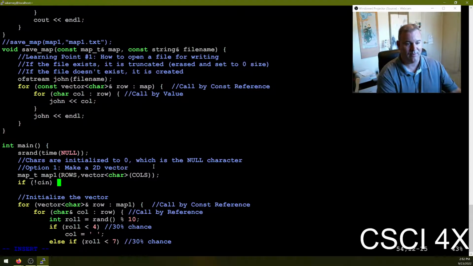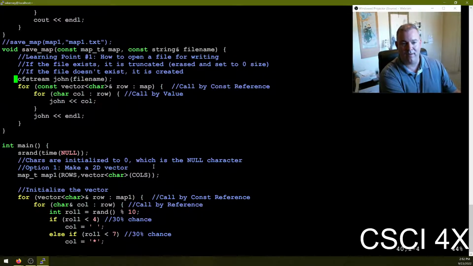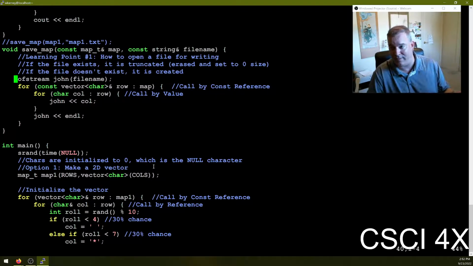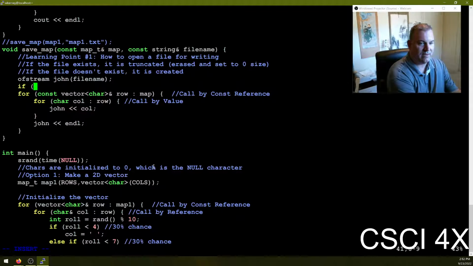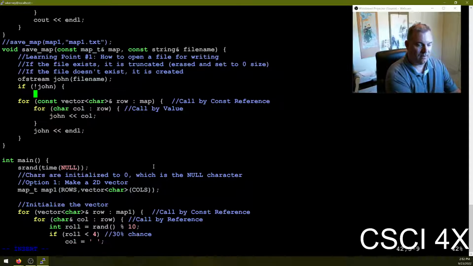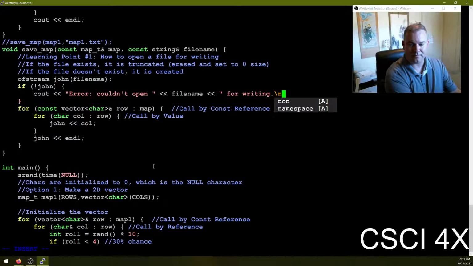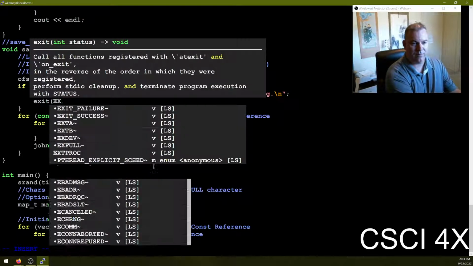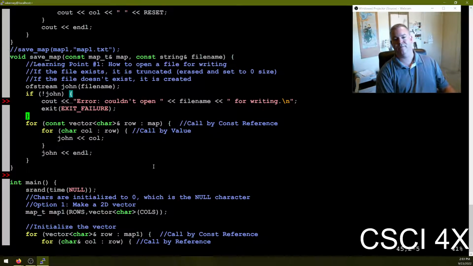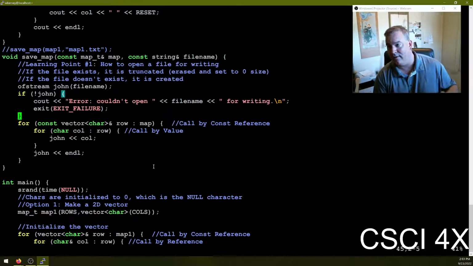The same thing is going to happen here. So every time you open a file for writing, you need to see if it was successful. Because maybe you don't have write privileges on the file, right? Like maybe it's owned by somebody else. Maybe you're in a directory that's not your own, something like that. So you have to say if not John, cout error, couldn't open file name for writing. And then we'll just bail out. Okay, so every time you open a file, you should do that.